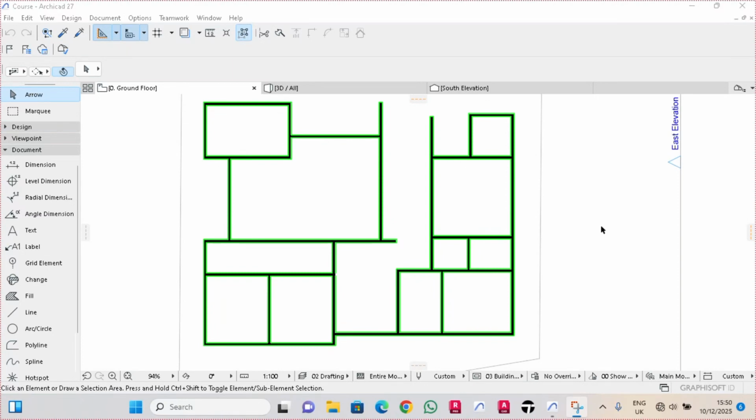In today's video, we are going to be placing a staircase in Archicad. You're going to ensure that you're on the ground floor because this is a G+1. Definitely the staircase starts on the ground floor.